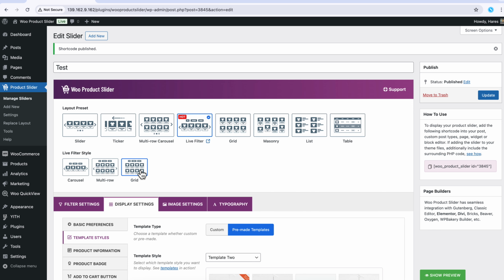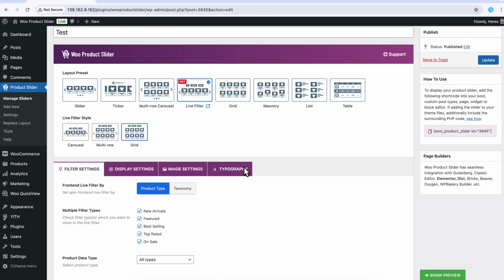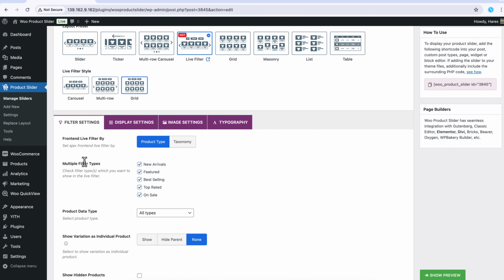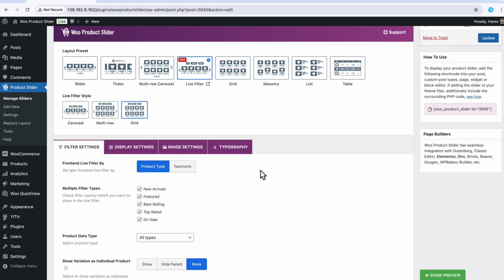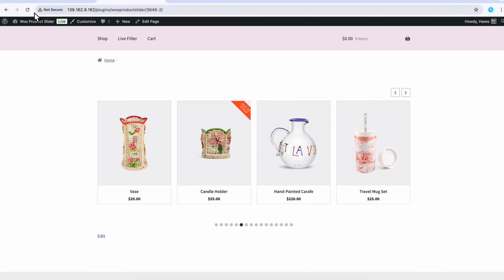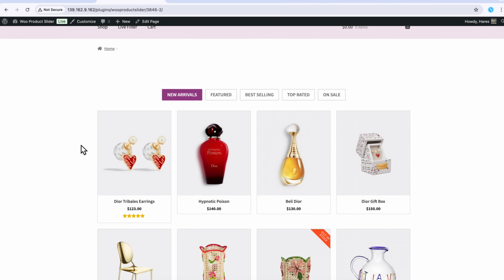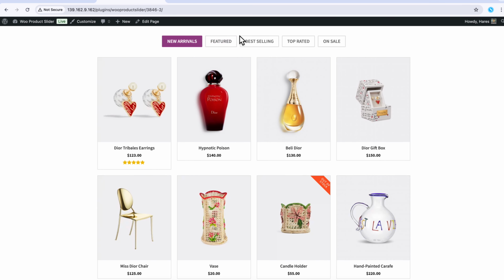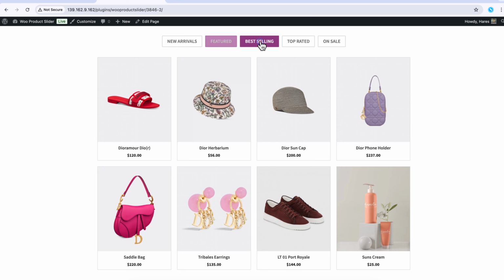I am selecting grid. Now go to the filter settings configuration tab and here you will get the options about the filter types. Like you can select from new arrivals, featured, best selling, top rated, and on sale. So I am selecting all of those. Update the shortcode and refresh the page. You can see a live filter in action, which engages more customers.